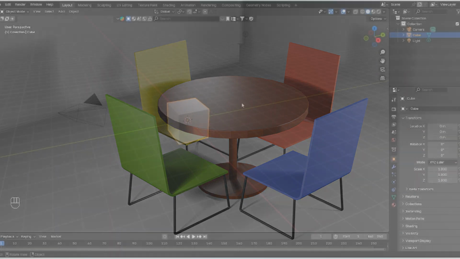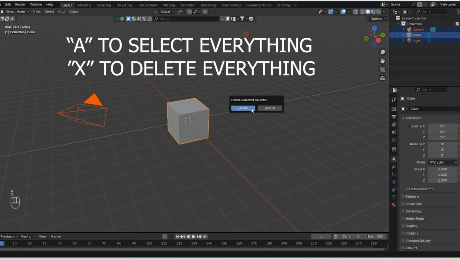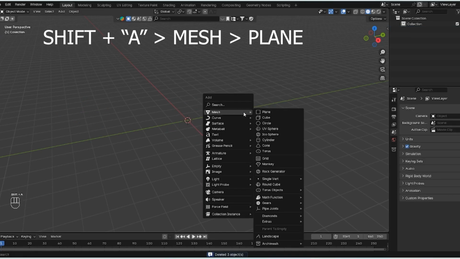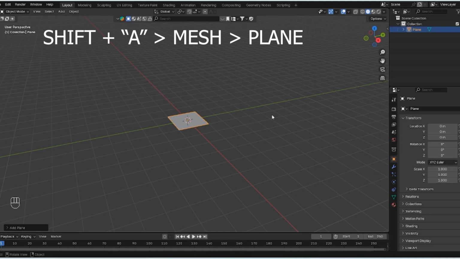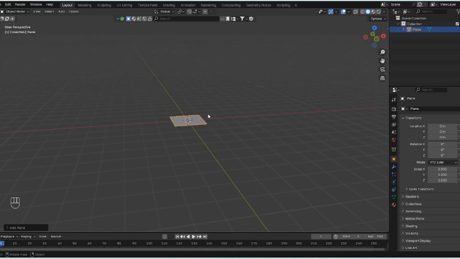Today what we're going to be doing is creating this table and chairs. Let's get into it. To start, we're going to hit A to select all, X to delete, and we're going to delete them all. We're going to do Shift A, Mesh, and add in a plane. So this will be our basic seat chair. You'll see what I mean in a second.